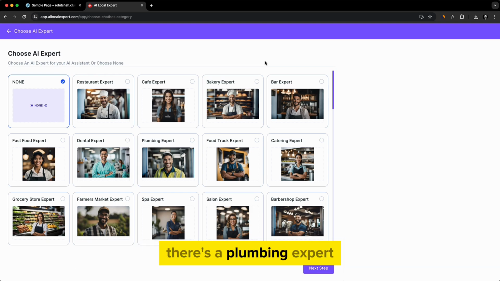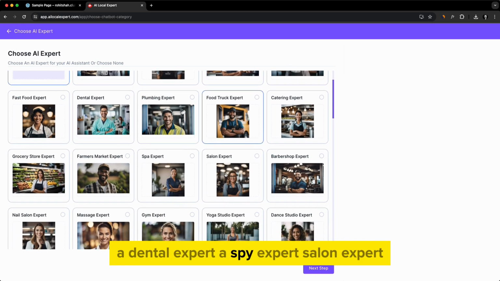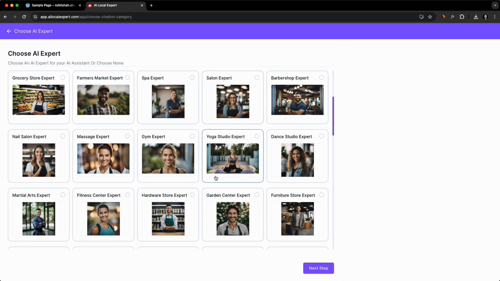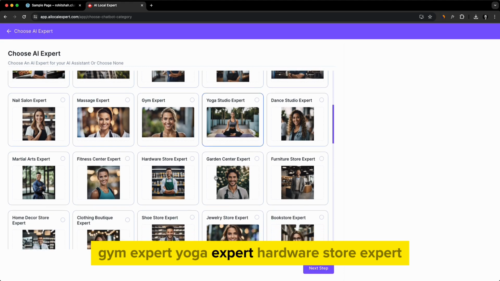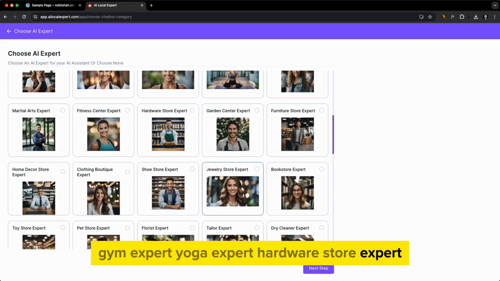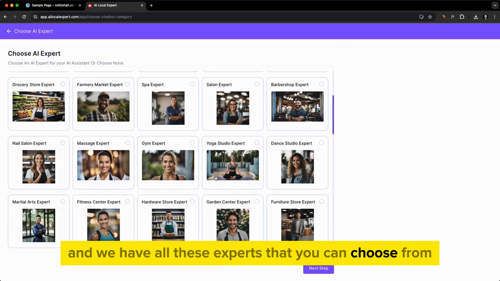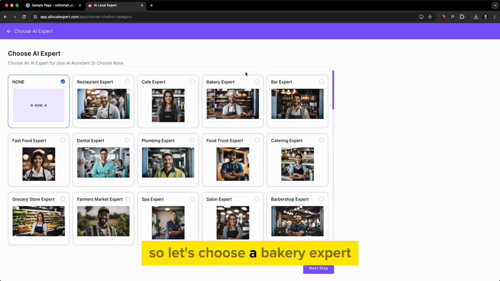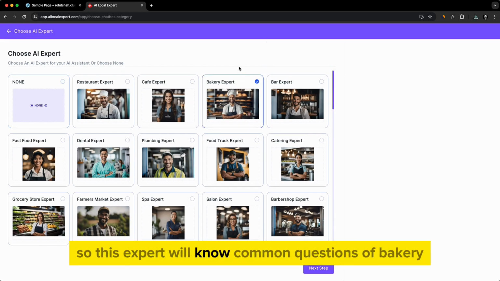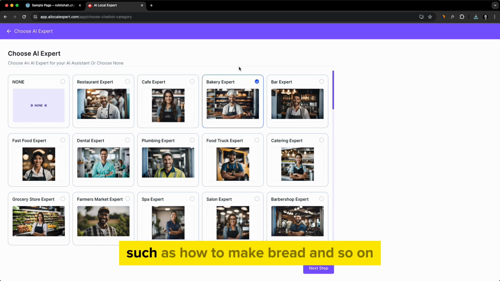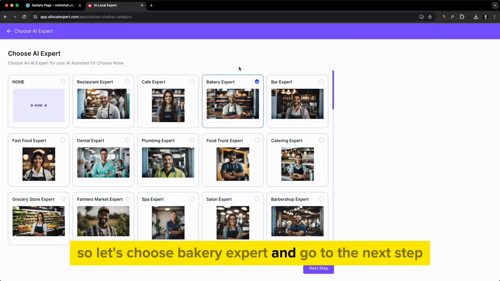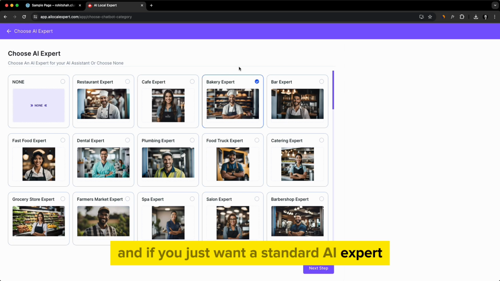There's a plumbing expert, a dental expert, a spa expert, salon expert, gym expert, yoga expert, hardware store expert, and we have all these experts that you can choose from. So let's choose a bakery expert. So this expert will know common questions of bakery, such as how to make bread and so on. So let's choose bakery expert and go to the next step. You can also choose none if you don't want any expert and if you just want a standard AI expert.